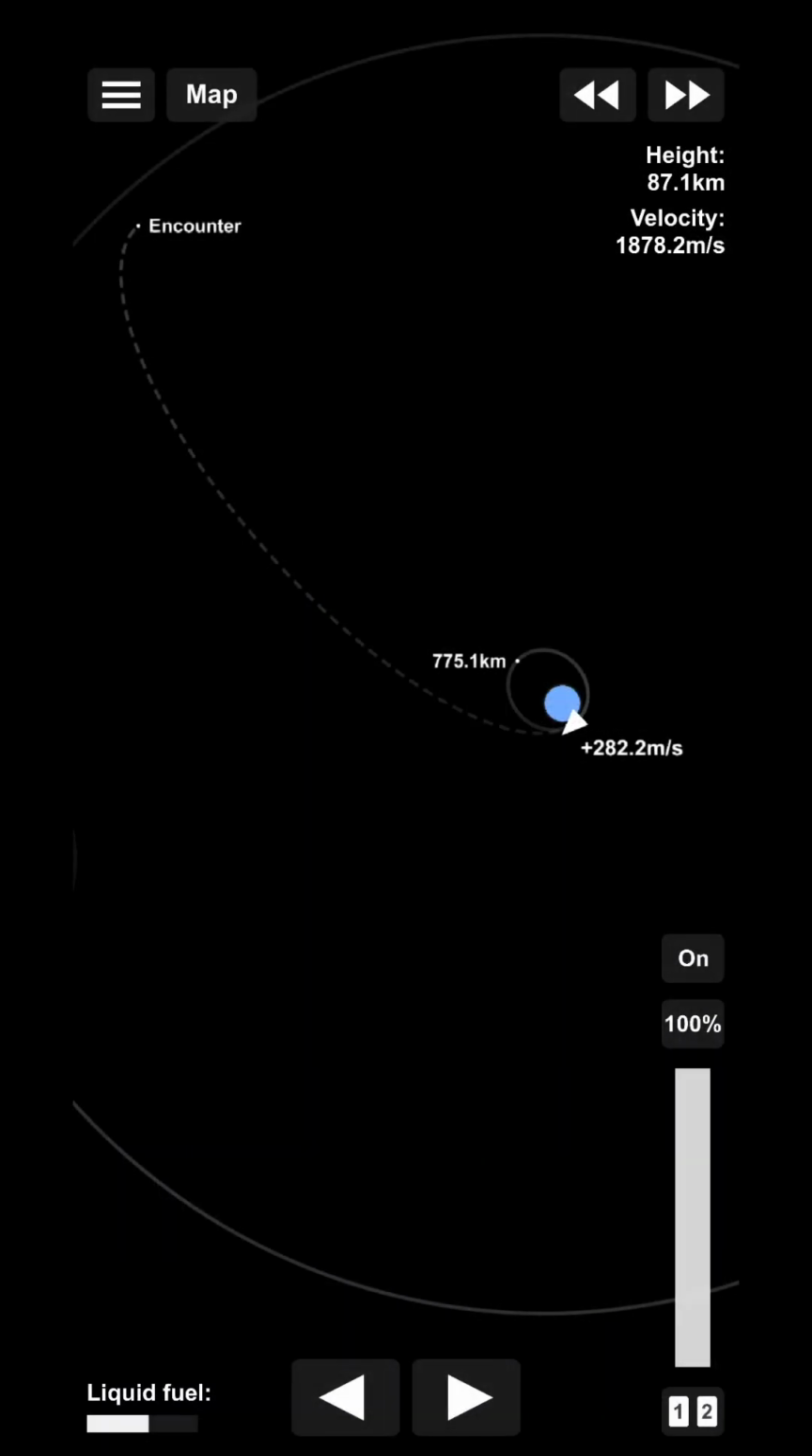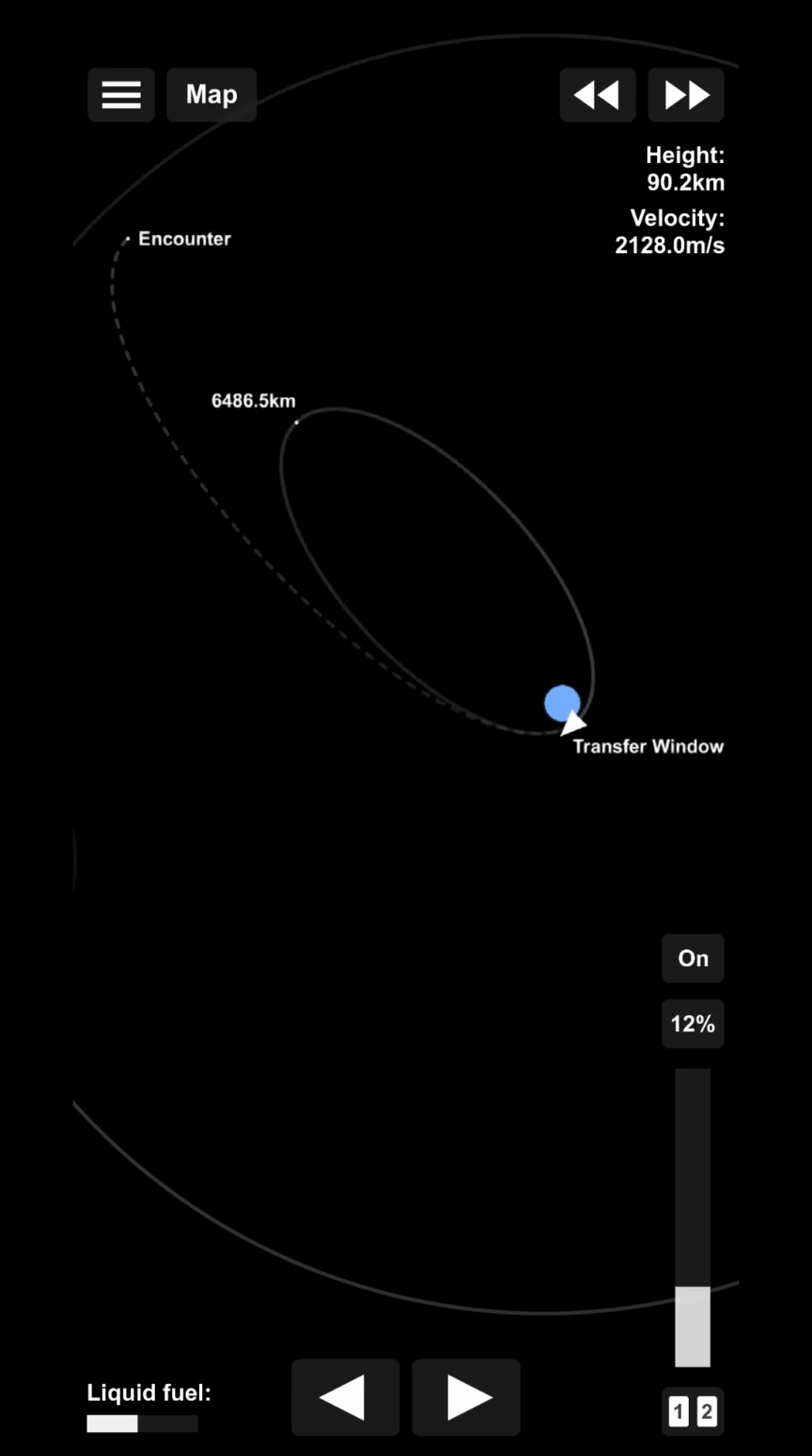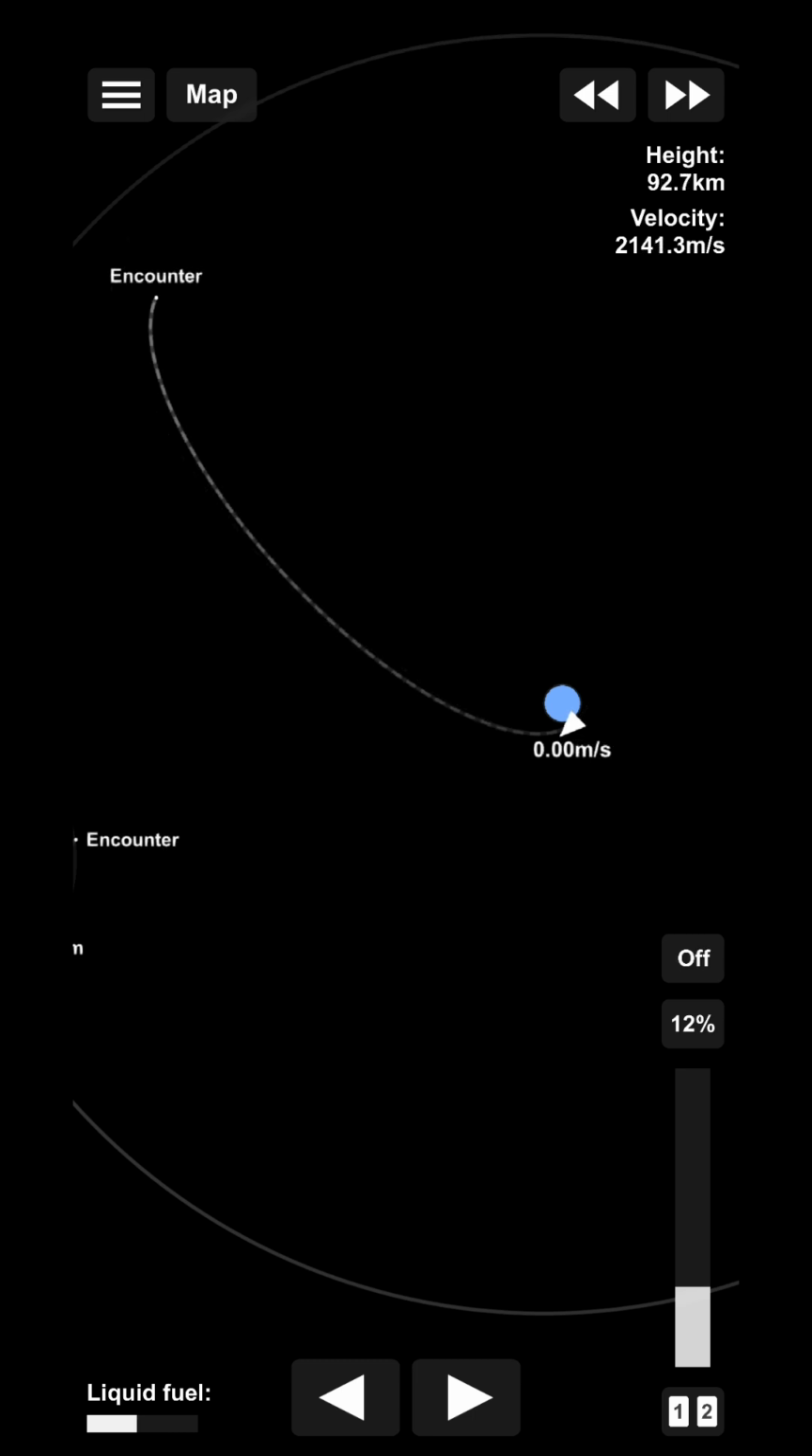Turn on the rocket motor and zoom out to see the encounter trajectory and the rocket's trajectory. As the rocket trajectory approaches the encounter trajectory, reduce the rocket motor thrust to single-digit % so you don't overshoot the Moon's sphere of influence. As soon as the rocket's trajectory disappears, turn off the rocket motor.